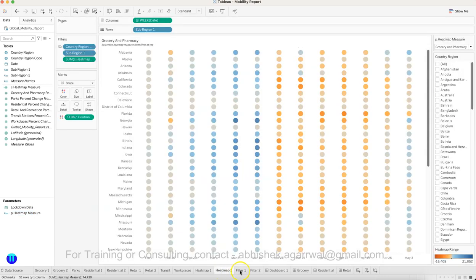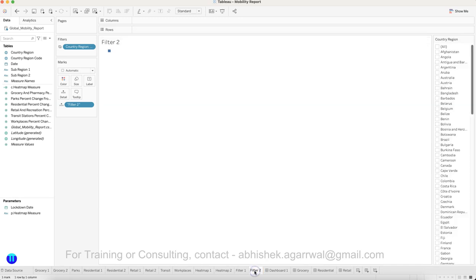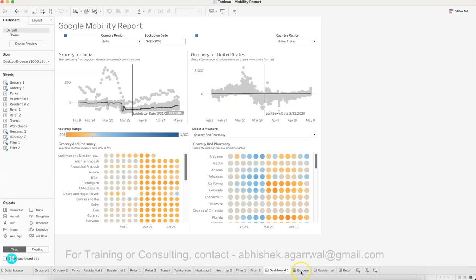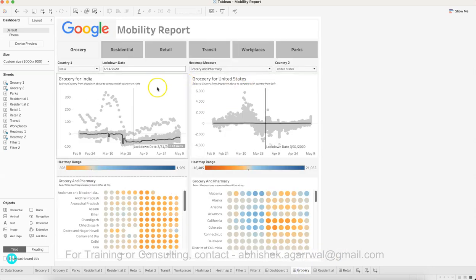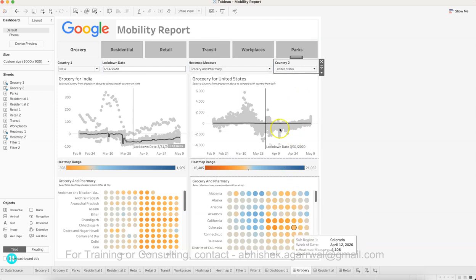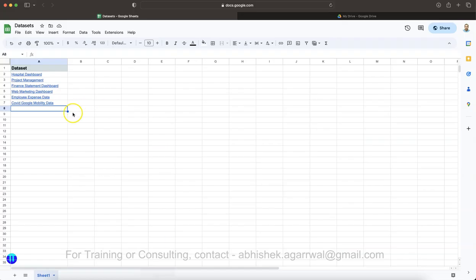So heat map 2, then you have filter 1 and filter 2, because we need two different filters for countries. And finally we are creating this dashboard over here, which is where we are making sure that this filter is associated with only these visualizations and this filter is associated with only these visualizations, right? And data for this, you can find it over here.